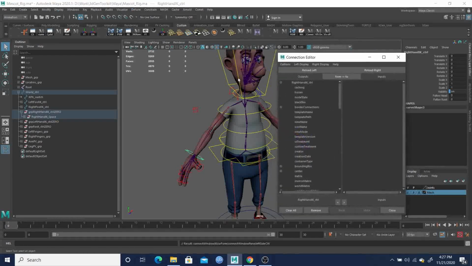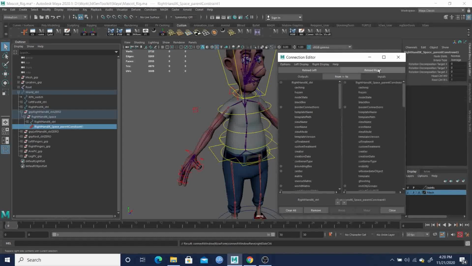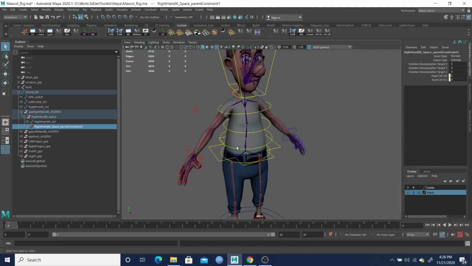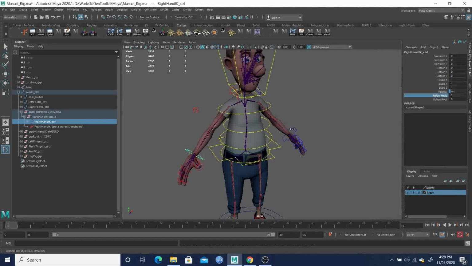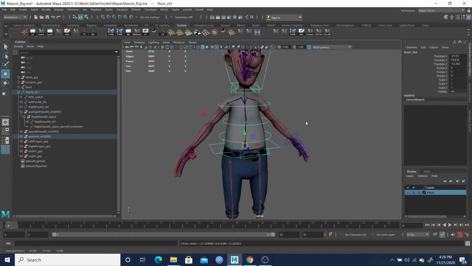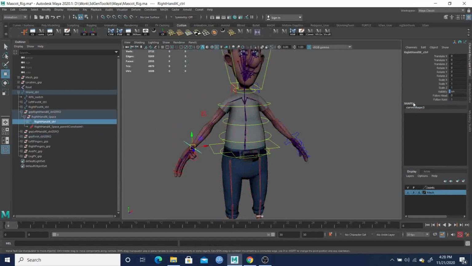So with that, we'll bring up the Connection Editor. We'll scroll down. We do want the parent constraint, so we'll reload to the right of that. If we scroll down to the bottom here, this makes it really easy. We'll just select head, head, and root, root. Okay? So with that, now we have follow head and follow root. If I select the root now and move that, his hand is going to basically stay with the root. Okay, so I'm going to go back to here and set those both to 0.